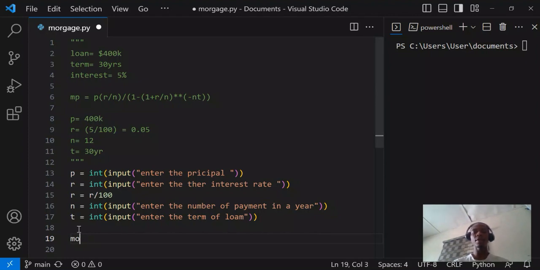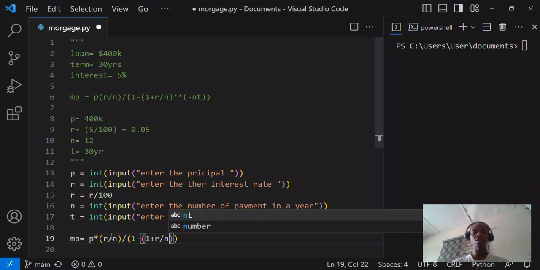Let's say MP, which is a monthly payment. I prefer using MP, so I will just make this fast. Monthly payment equals, then RP, we know what RP is. Then multiply by, just like the way we have it in the formula here, open bracket, and then R slash N. I already know what all these values are, and then slash open bracket 1 minus open bracket 1 plus R divided by N close bracket.